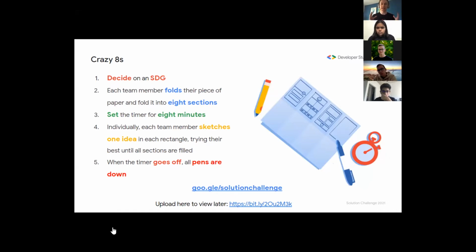And then after that, you're going to take your piece of paper or your screen and cut it up into 8 sections, or fold it if you have a piece of paper. So fold your paper in half again, one more time. You'll have 8 sections, kind of look like a little phone screen maybe. And that's what you're going to use to draw your ideas on.